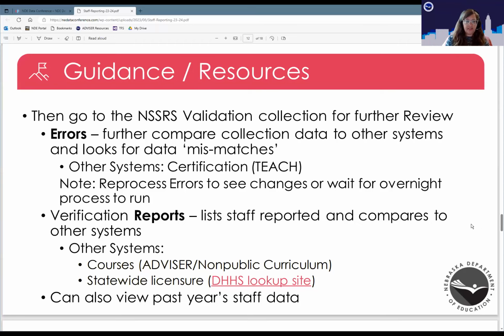The other thing that NSSRS validation can be really helpful for is viewing past year staff data. Let's say you're a new superintendent this year, and you don't know what was submitted last year. You can go to NSSRS validation, change the year at the top of the collection, and view the reports from previous years. So this can be extremely helpful too.